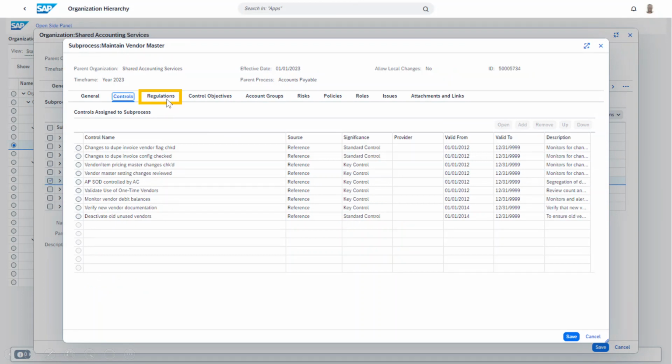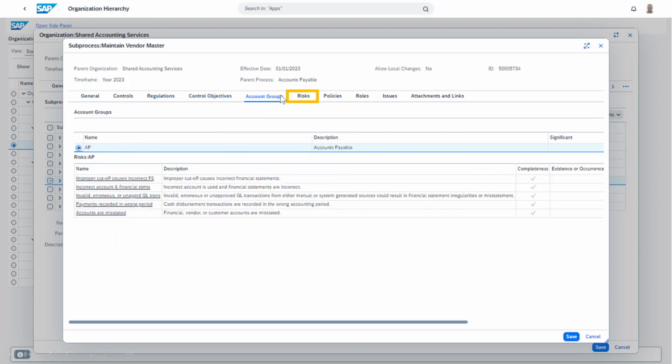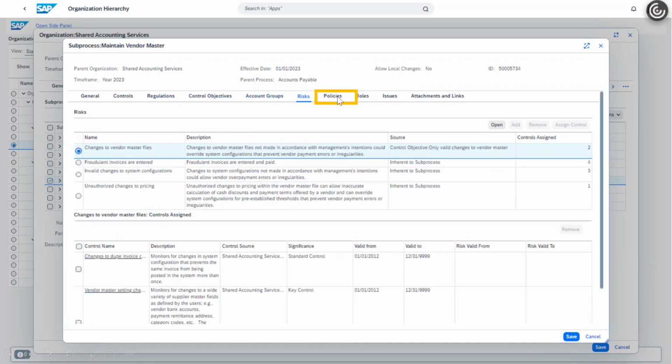Same for the sub-process, you can see regulation information, control objective information, account group information, risk information. And if you select a risk, you see if you have any control. So here you have two controls. So you see the two controls assigned to this risk.